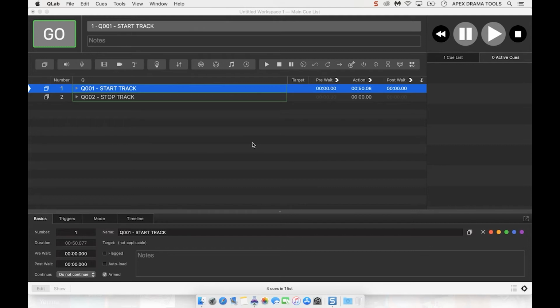Hello. In this video, I'm going to show you how to add a thing called a reverb tail to any piece of music when you stop it in QLab. This is a really great sounding thing that you can apply to any piece of music to make the end of it sound much more theatrical and professional.